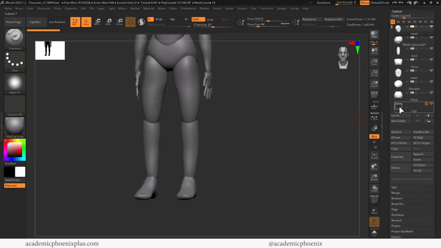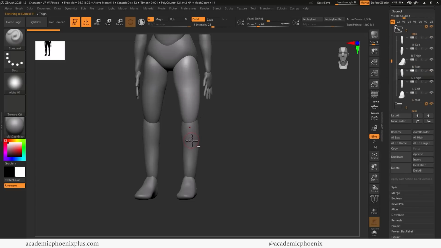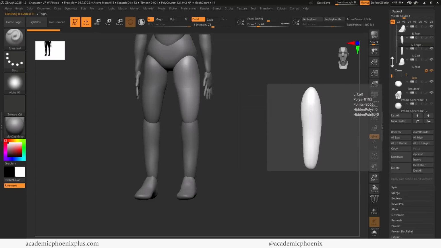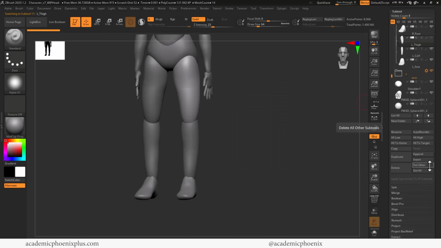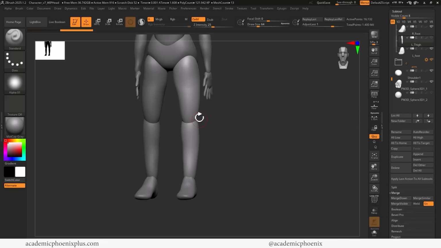All right, next we're going to start working on the legs. So over here in our subtools, we have a folder with legs in them. And what we want to do is make sure the left thigh is going to be connected to the left calf, which is going to be connected to the left foot. So the way we're going to do this is we're going to start merging them down. So we're going to select our left thigh. Down here at the bottom, we have merge. We're going to open up merge, and then we're going to click on merge down. Click OK. And then this is going to merge them together.